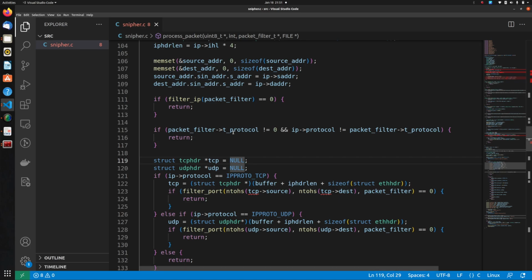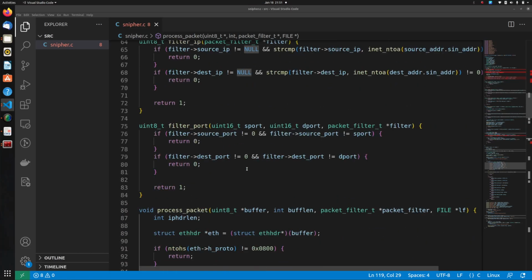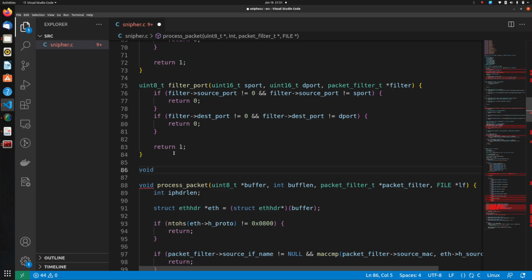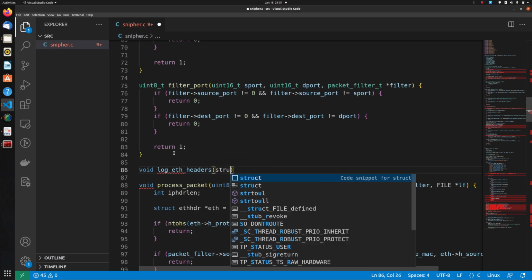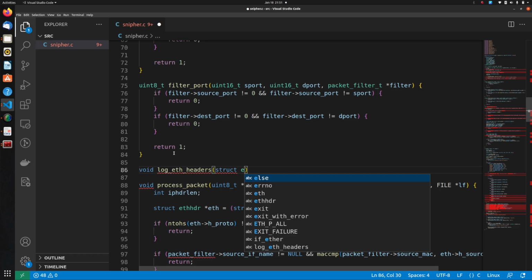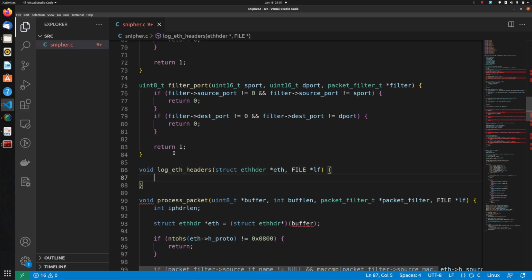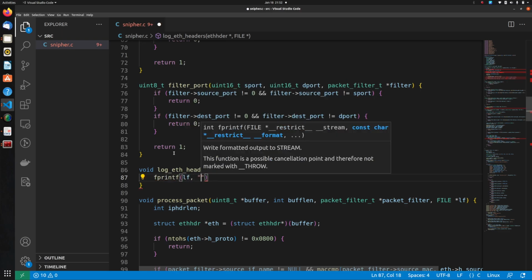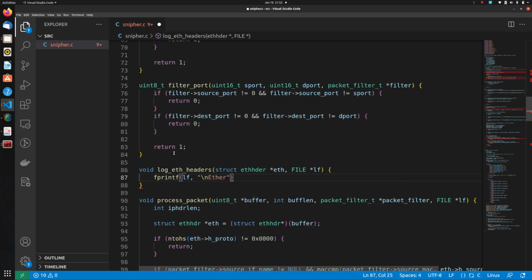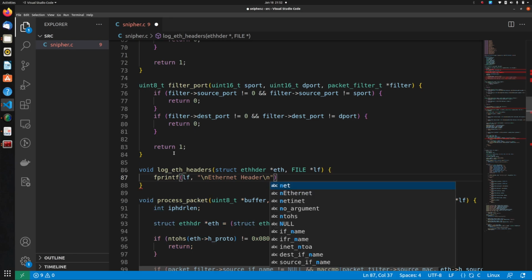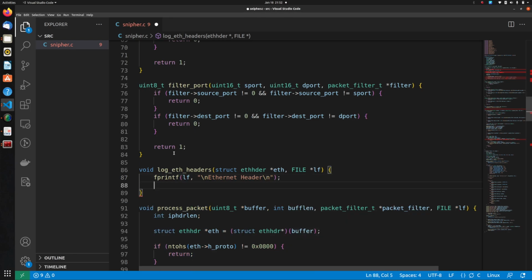So let's start with the Ethernet header logging function. Logging the Ethernet header is the easiest one because it has fewer properties. So let's quickly write that. We'll call it void log ETH headers, and we'll pass it the ETH header pointer. So we'll be using fprintf, and the first thing we'll log is a header saying that the Ethernet header information follows.